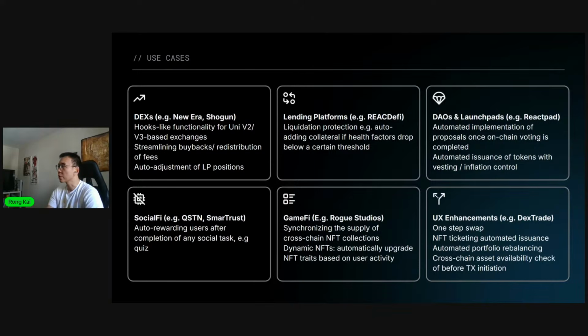There are other use cases as well, DAOs, launchpads, where there's automated implementation, automated issuance. Actually, that's something that is kind of low-hanging fruit already, and people are using it. But there's also SocialFi, GameFi, UX enhancements. At the end of the day, if you look across all the different use cases, a very common theme is not just making life easier for developers, but making life easier for the users of the developers' platforms. Things that are automated, things that are faster, things that are better UX, one-step swap, etc. Things that provide value, liquidation protection, auto adjustments, etc.